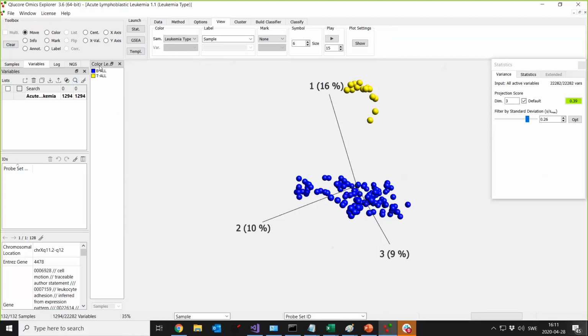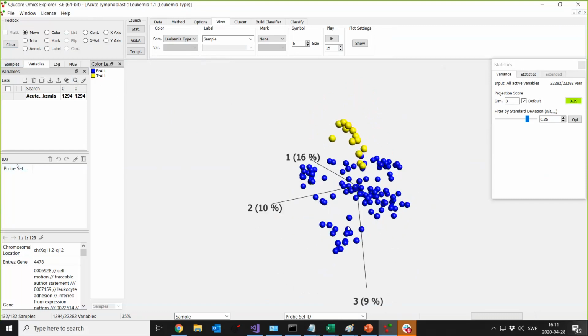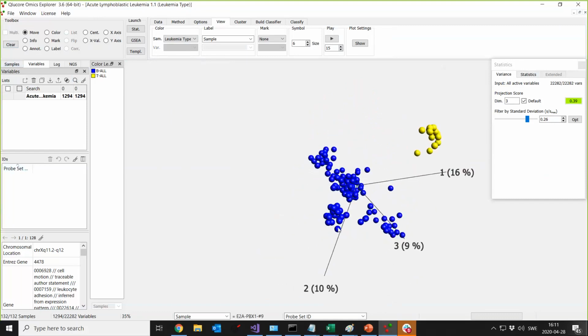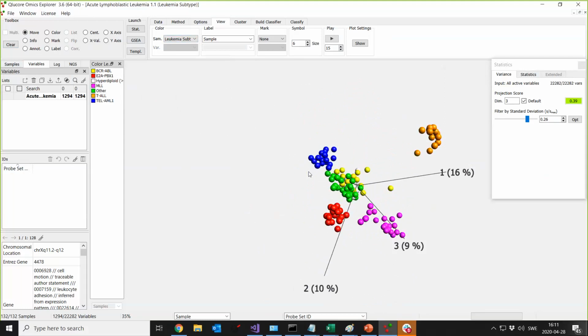There you go, B-ALL, T-ALL, the two main types of acute lymphoblastic leukemia. They could be found just by doing filtering on standard deviation. As a matter of fact, the B-ALL type has very many subtypes because it's a very complex disease. And what we see here is that there is potential, for example, here for other groups. And if we color by these subtypes, we can see very clearly that we're starting to see an indication that we're finding the subtypes very easily just by doing this standard deviation filtering.